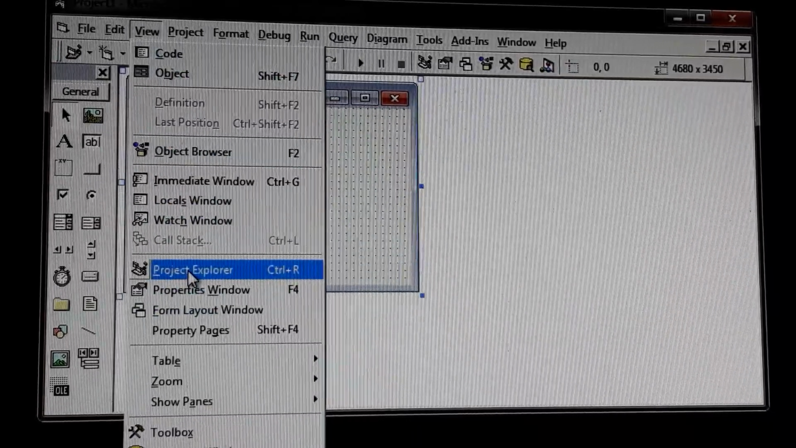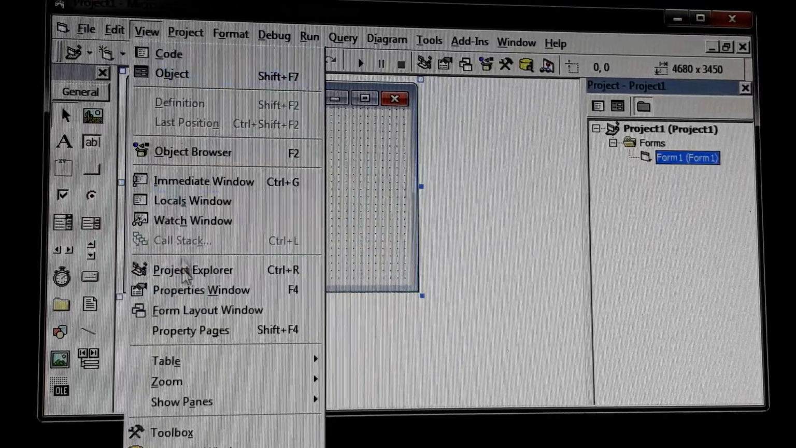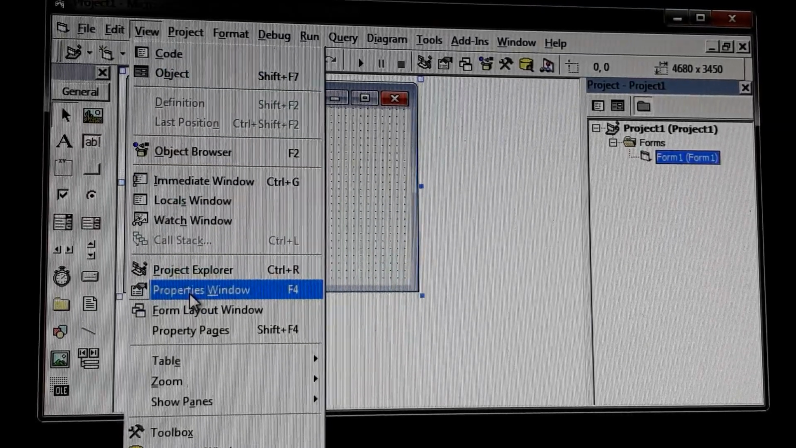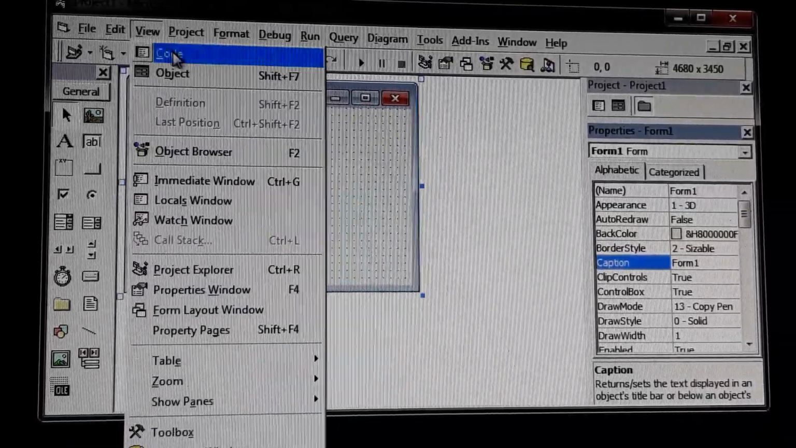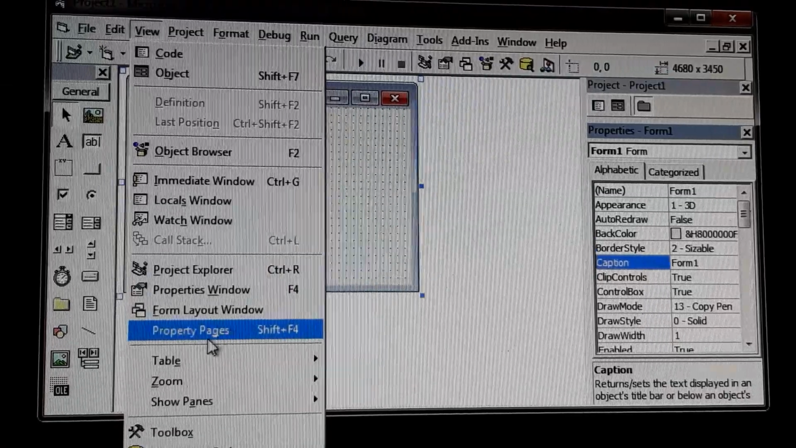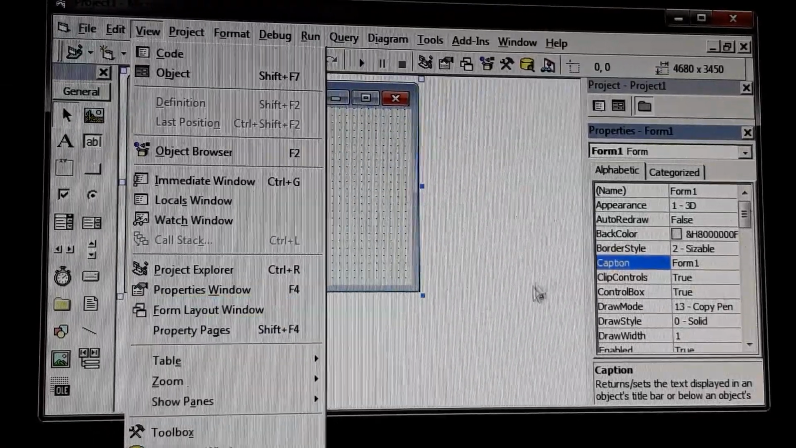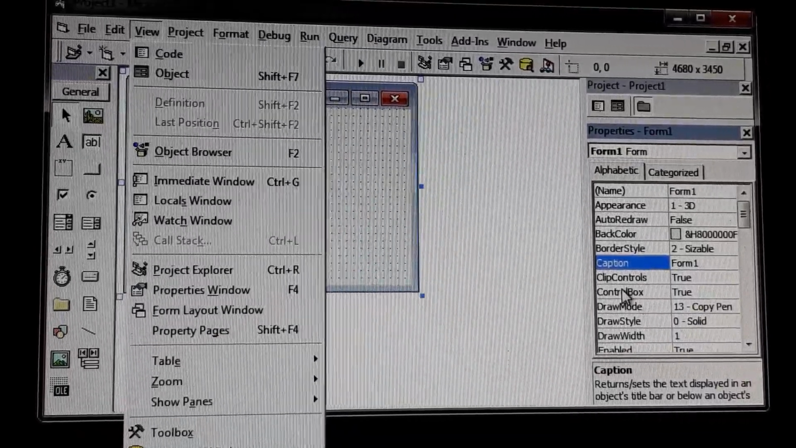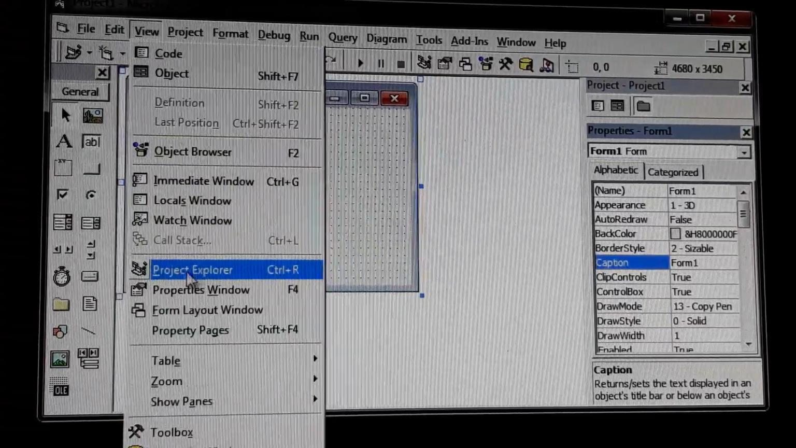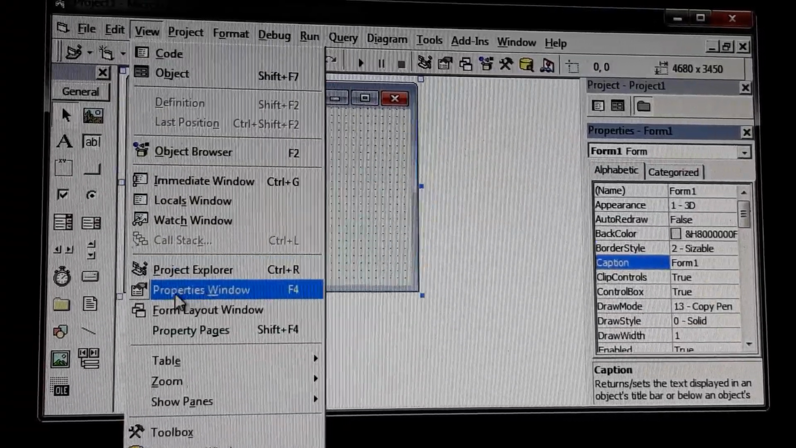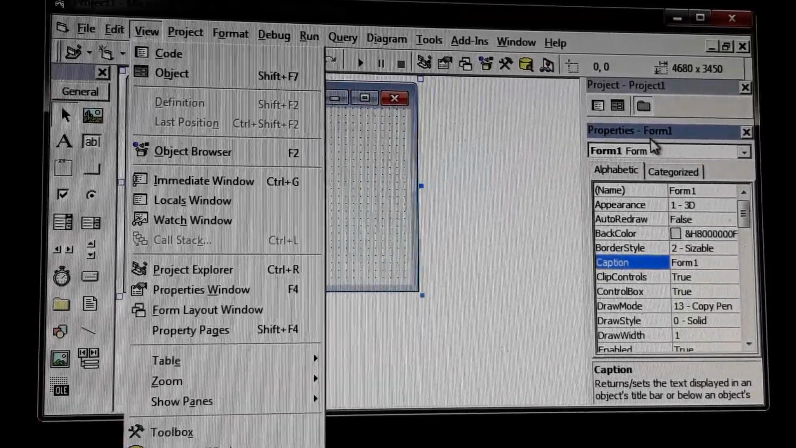There is Project Explorer you see here, which is very much required. Thereafter you check Properties window, this is also very much required, student. And Form Layout is not necessary. Form Layout is not necessary. Also you can switch it on from here, but it is not necessary for the timing. Later on we will discuss it. So at first you try to keep on Project Explorer as well as Properties window. So this is Project Explorer and this is Properties window, students.